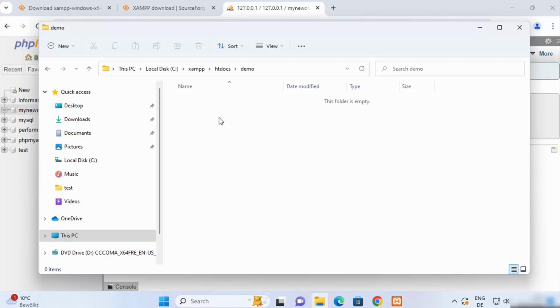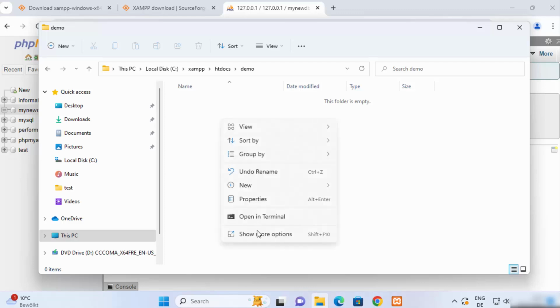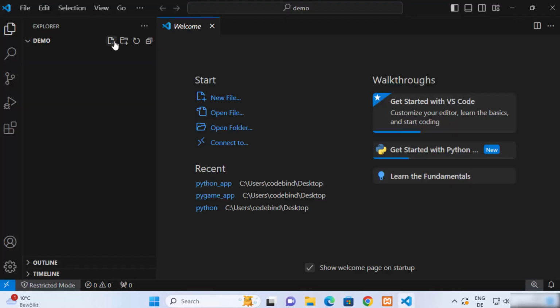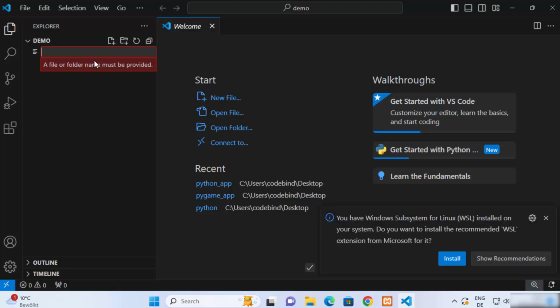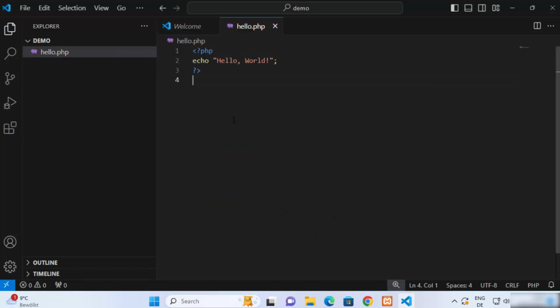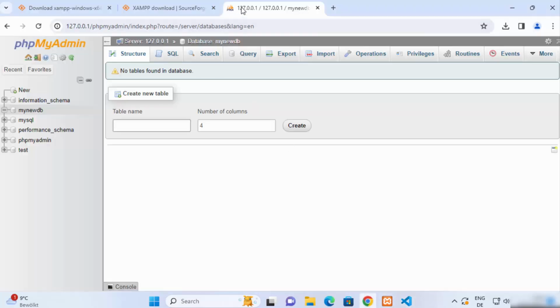And then inside this folder I can create a new PHP file. So I can right click here, and then I can open this folder in Visual Studio Code or any other editor, and here I'm going to create a PHP file, for example hello.php, and then press enter. And now I just need to add a very simple hello world PHP script here, save this file, and then once again go to your web browser.